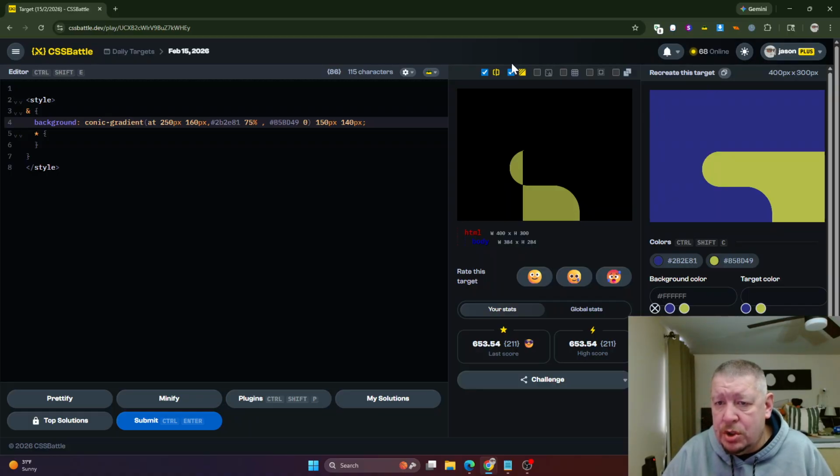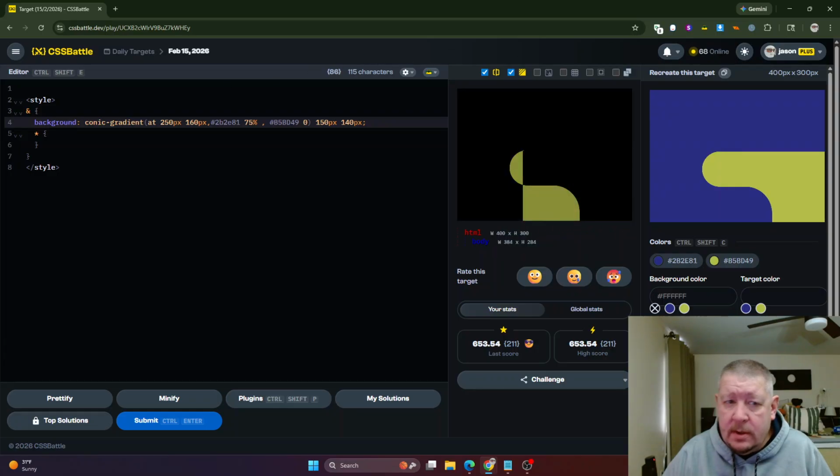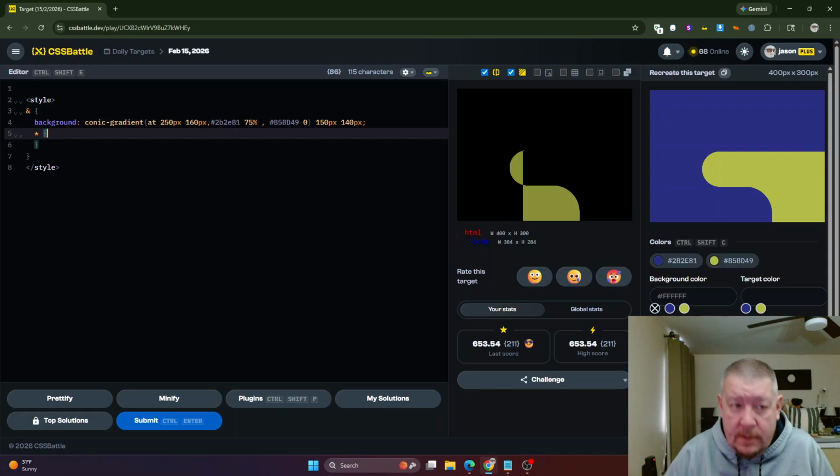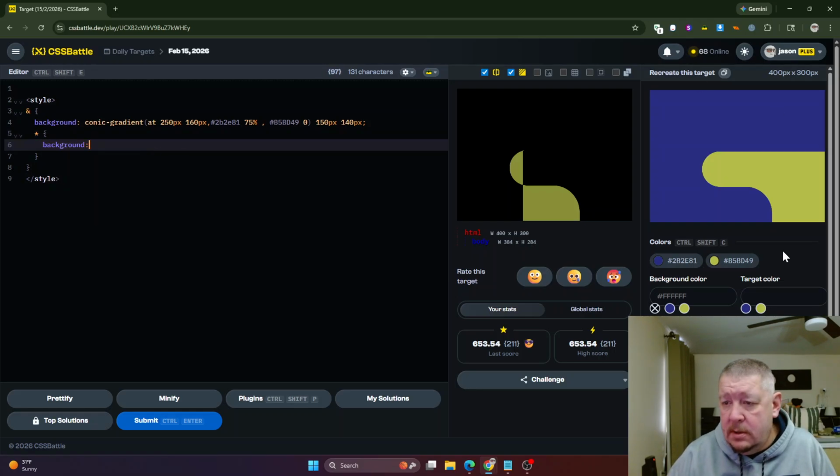Looks right-ish for what I'm going for. I'm trying to cover all of the yellow except the very end there. I'm just trying to make a thing to cover all the yellow. All right, so that then on the body, we're going to have background. It's going to be yellow.